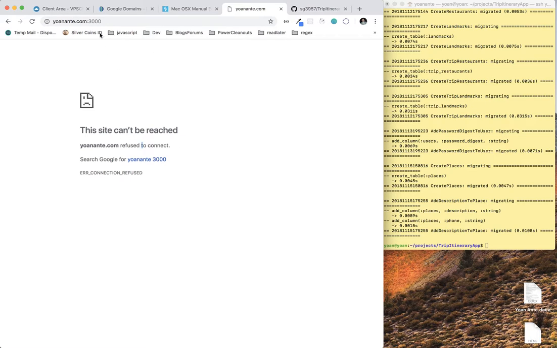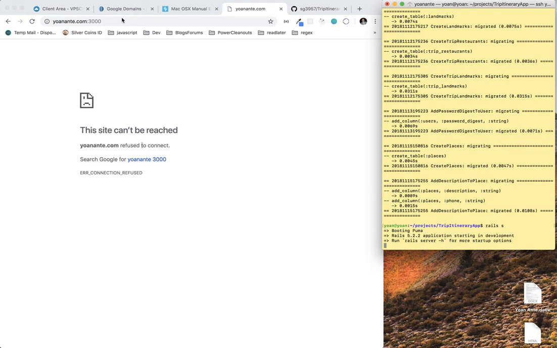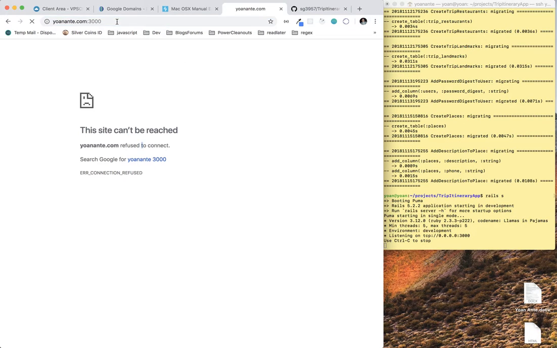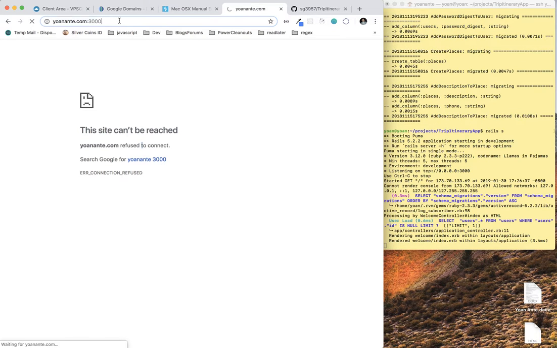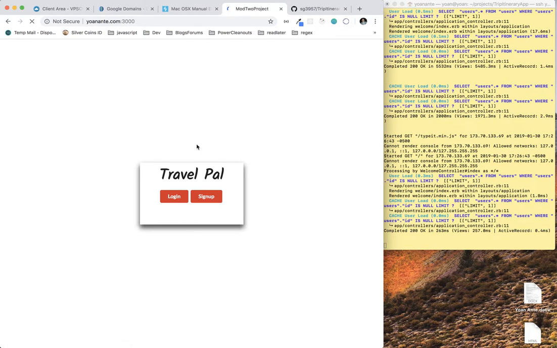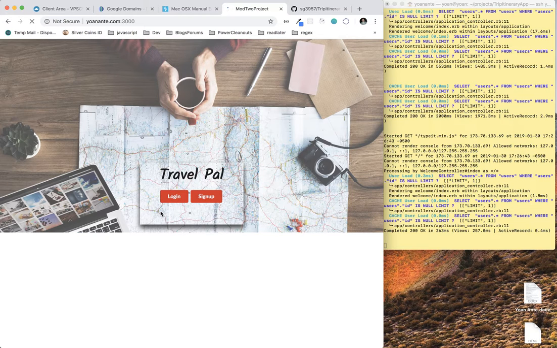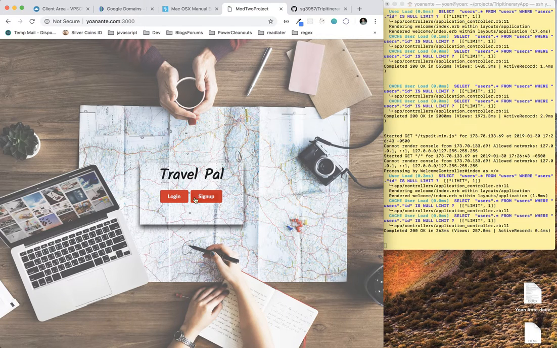Connection refused. yoanante.com refused to connect. Oh, I didn't start the server. And the server's up and running. Let's see what other kind of errors we get. There we go. Mod 2 project, TravelPal, log in. Woo! All right, guys, so that is pretty much it.